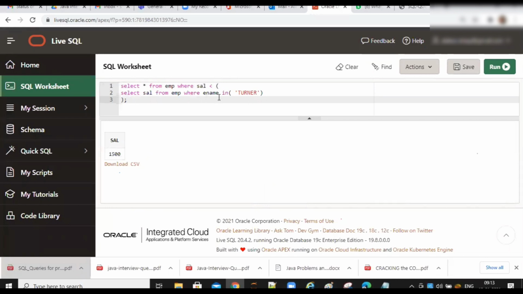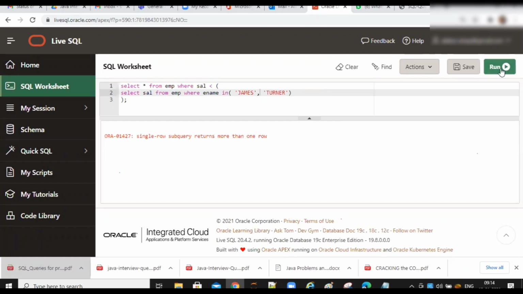Okay. Now I also want to find another one called James, the salaries of James and Turner. I want to find an employee whose salary is less than the salaries of James and Turner. So what will happen now? Single row returns more than one value. Why? Here it's giving the salaries of James and Turner, so we are getting two salaries.